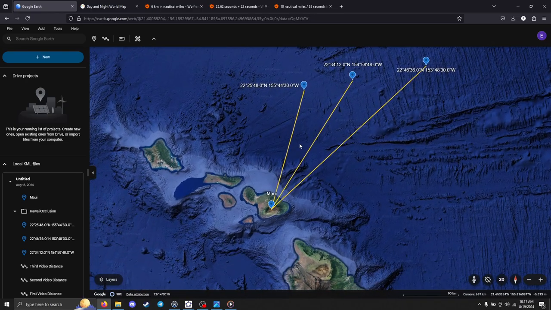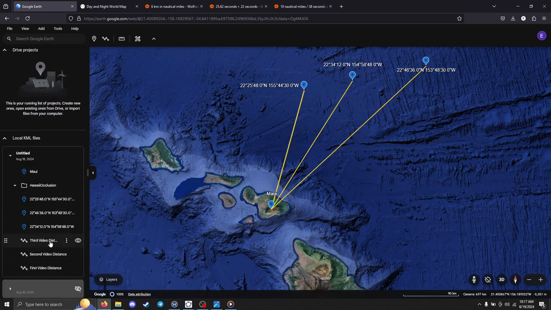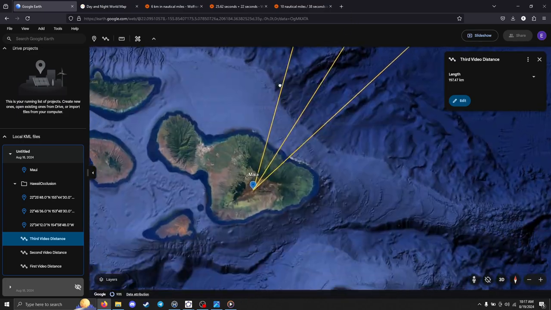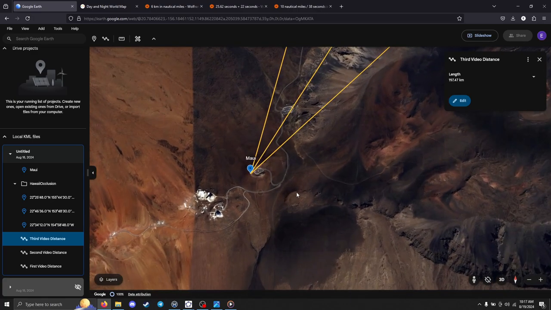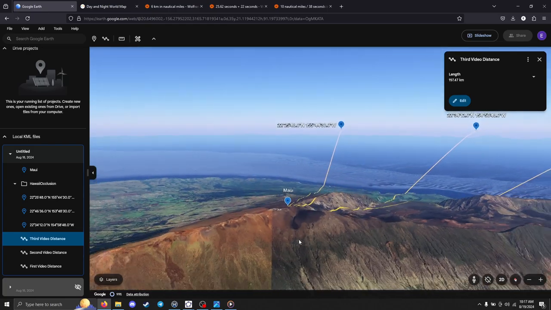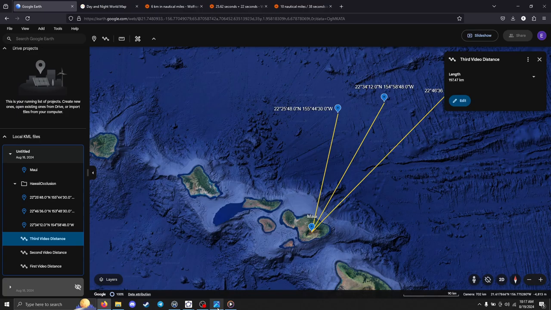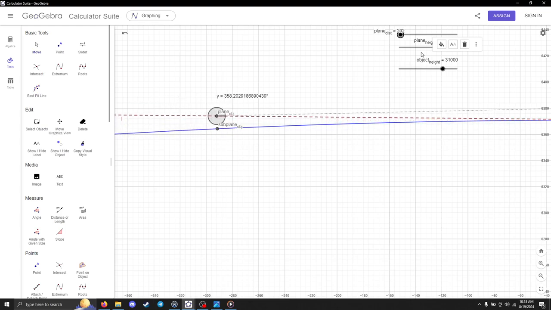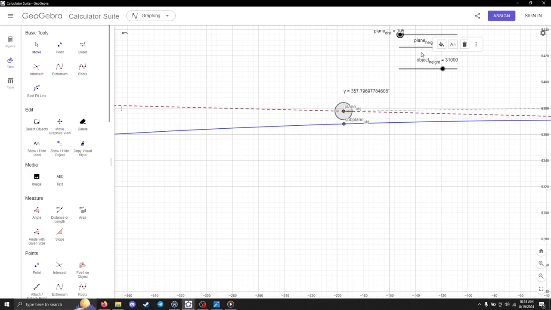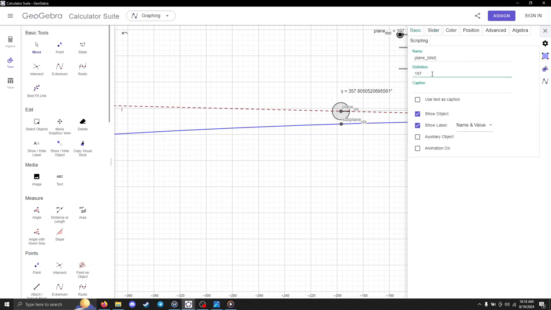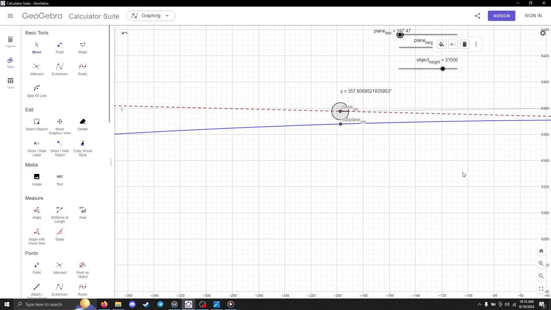Which means this measurement right here, let's see if I can get this third video distance. 197 kilometers. So we are 197 kilometers away from Maui. This is the top of the mountain, as best I could figure. So we have 197 kilometers. Let's go to our GeoGebra file. We're going to zip this down to 197. Is it 197 and a half? In fact, let's make it as exact as we can. 197.47. Nope, I don't want to sign in. Thank you, GeoGebra.